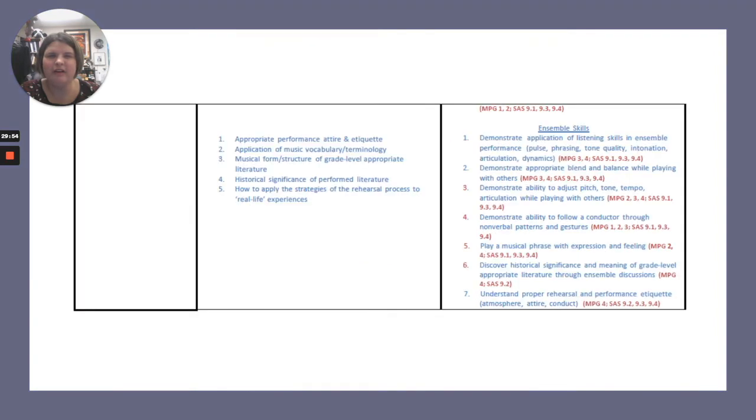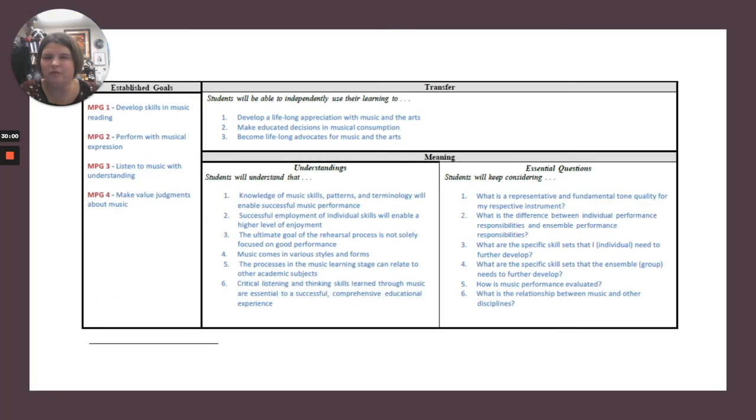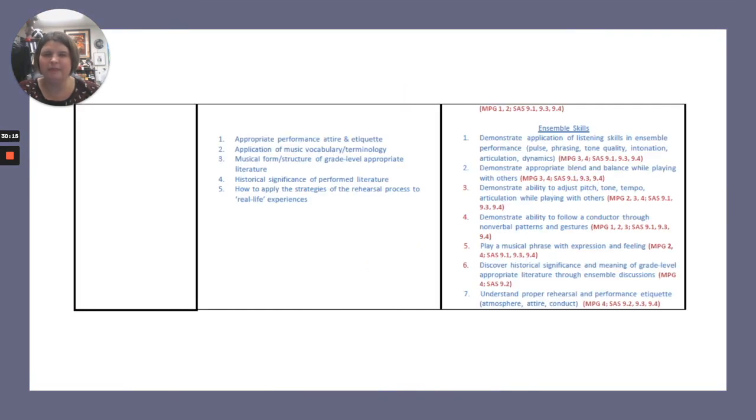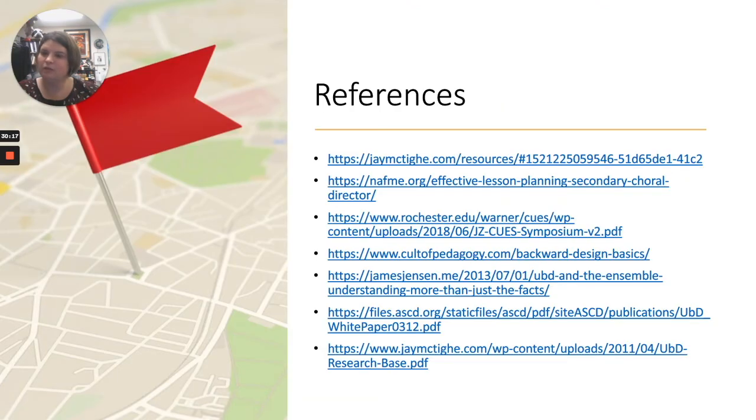You can look online and see tons of different things about how different districts use this and the different formats available. But in general, it follows this format of goals, then their transfer, then they have their understanding, which goes along with their essential questions, what they will know, and then what they will do. And this really helps lay out a good pathway for understanding by design.